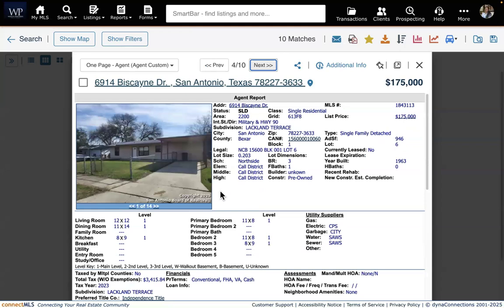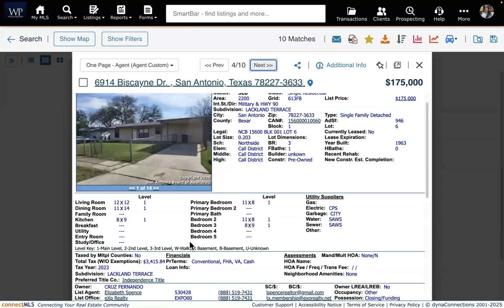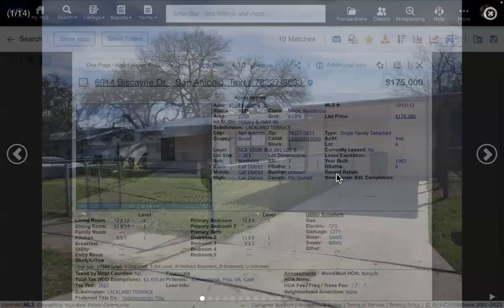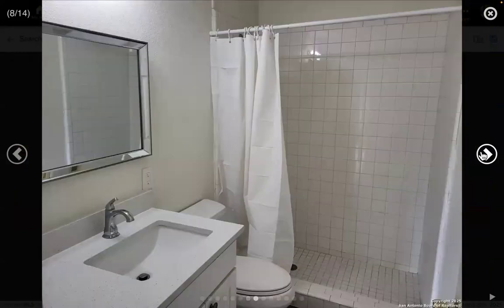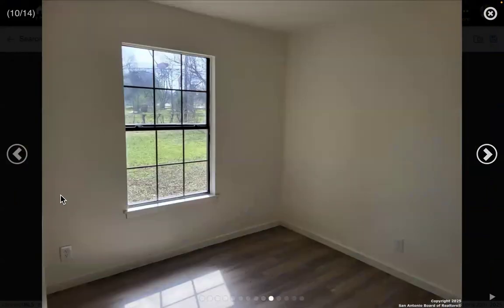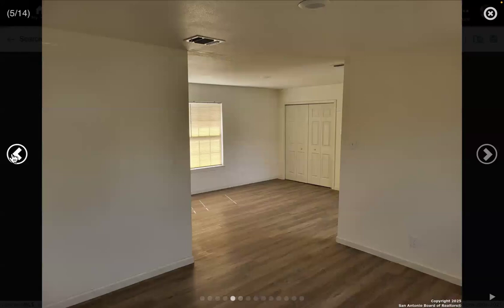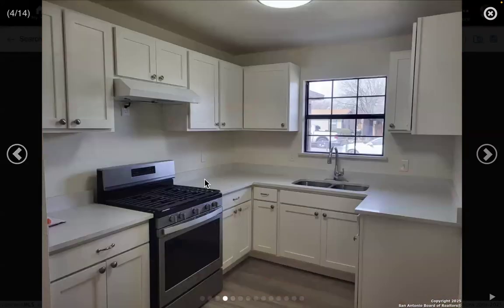We have another one, Biscayne, around the same square footage, still in Lackland Terrace. Looks like a clean, very simple renovation. I can tell that it's got some new paint, baseboards, flooring, granite countertops, or at least quartz, new appliances, new fixtures, cabinetry.